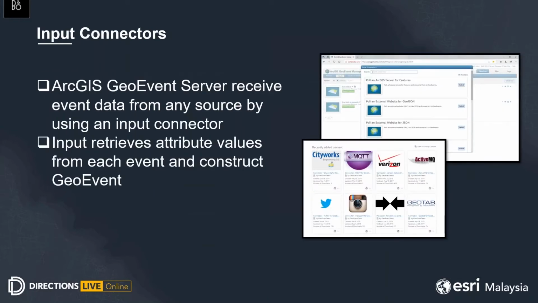An input connector, which is also known as an input, is a component of the GeoEvent service responsible for receiving and interpreting event data from a data feed. ArcGIS GeoEvent Server receives event data from virtually any source by using input connectors. An input retrieves the attribute values from each event and constructs a GeoEvent, which can be routed through optional filters and processors to an output.